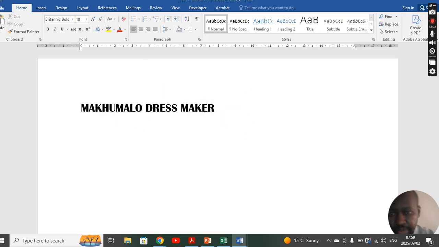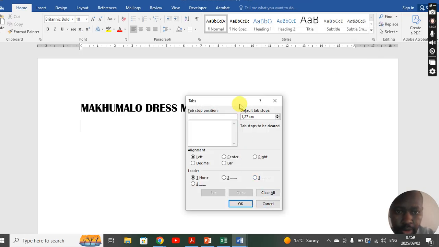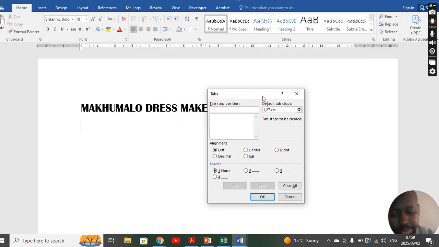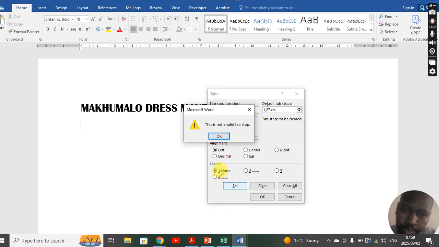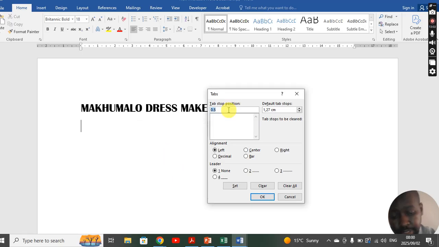Then I press enter. After I've pressed enter, I'm going to launch the paragraph dialog box. I go to tabs, and I set it at 0.5. So I type 0.5, and then I press set. Now I get this message. If you are trying to set tabs and you get this message, it means that the comma that you have used, you have to change it. Therefore, let's change the comma. It's 0.5 like this. Then you say set.